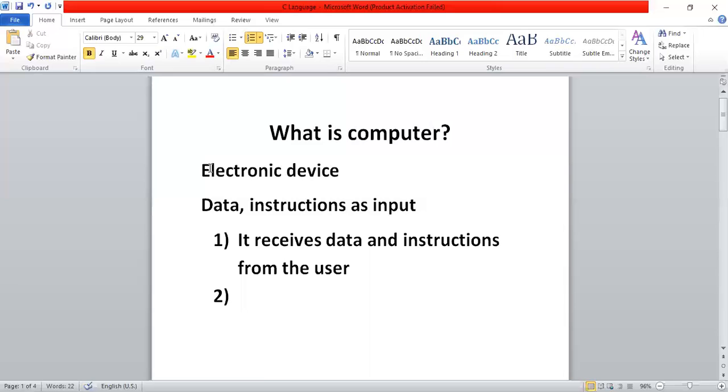Once data is supplied by the user, that data may be available in memory, but it receives both data and instructions. Who supplies the data and instructions? The user, developer, or programmer can supply data and instructions.